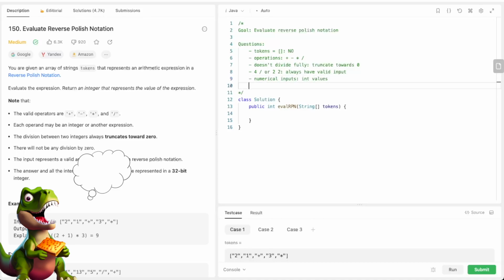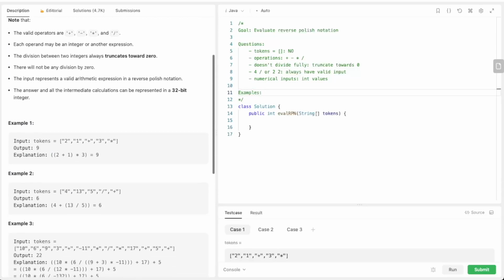So now that we know what we're trying to solve for, let's go ahead, take a look at some examples, and start brainstorming. Let's take a look at this example right here. 4, 13, 5, divide, plus. And here we can see that we're going to do 4 plus 13 divided by 5. So when we do 13 divided by 5, we get 2 because we're going to truncate to 0 since it doesn't divide evenly. And then we're going to do 4 plus 2, which then is 6.